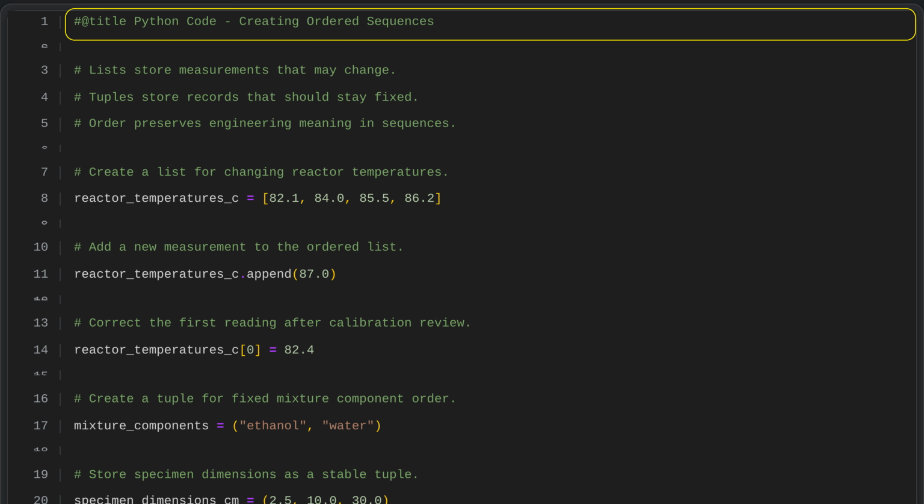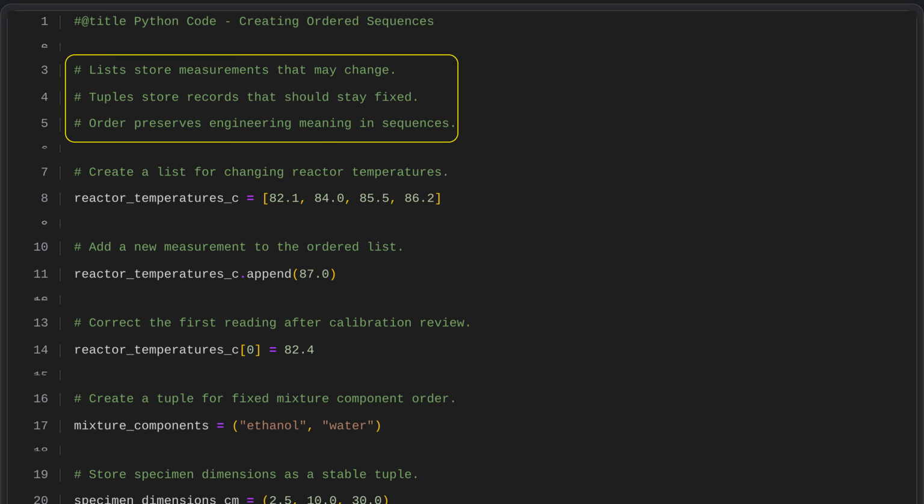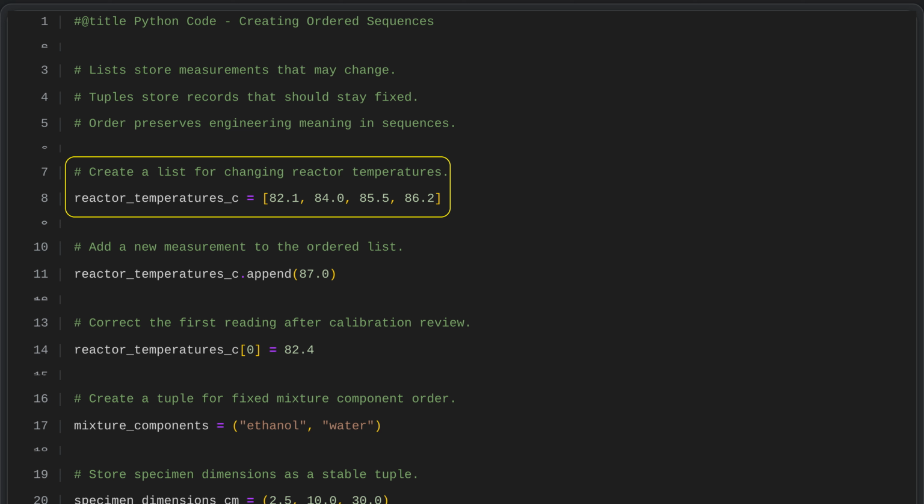Python code, creating ordered sequences. Use lists for measurements or data that may change, and use tuples for fixed records that should not be altered. In both cases, the order of items matters because it carries engineering meaning. We create a list to store reactor temperature readings in Celsius.